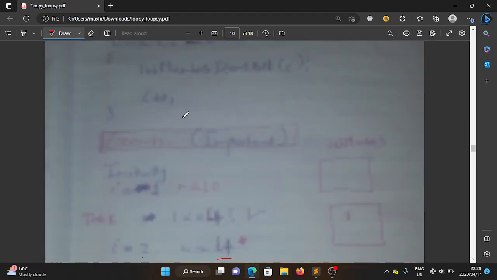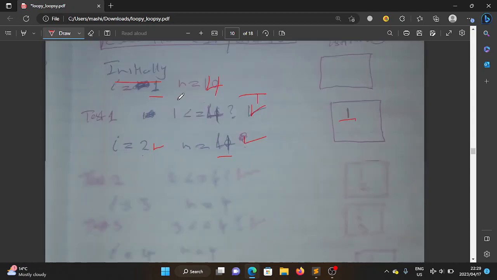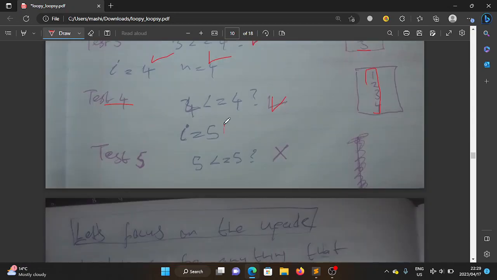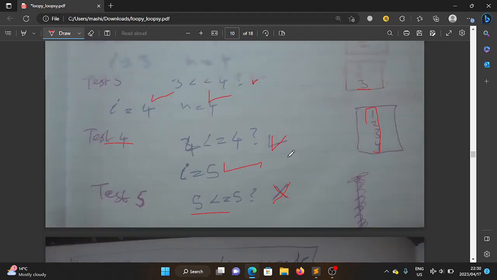Then we do what? We run the next line of code. We update. We increase our I by 1. So our I will be 5. So we are going to test again. Is I less or equals to n? In this case, is 5 less or equals to 5? No, this is false. So we are going to stop executing the what? The loop. Then we are done.